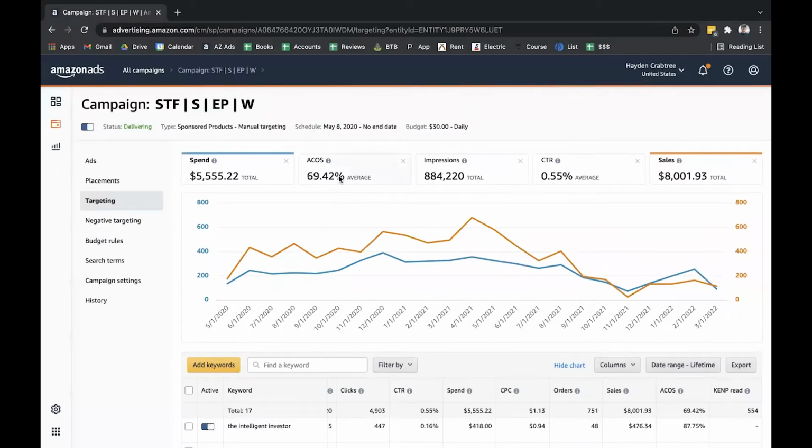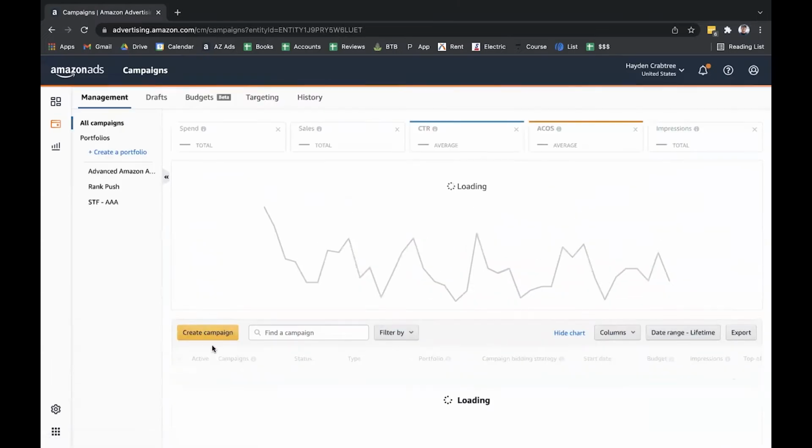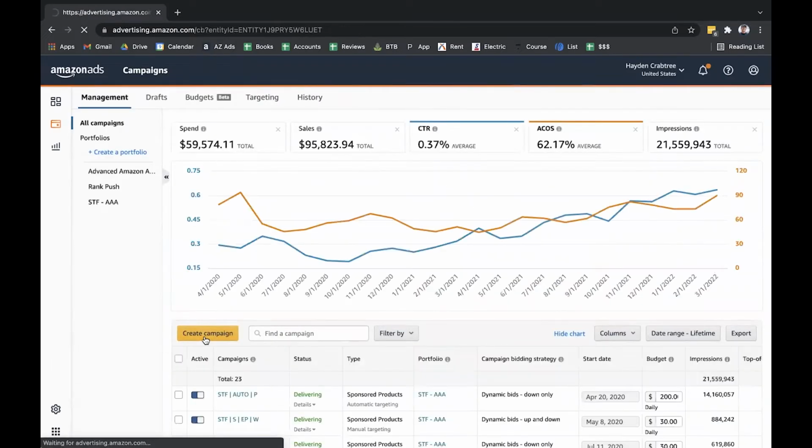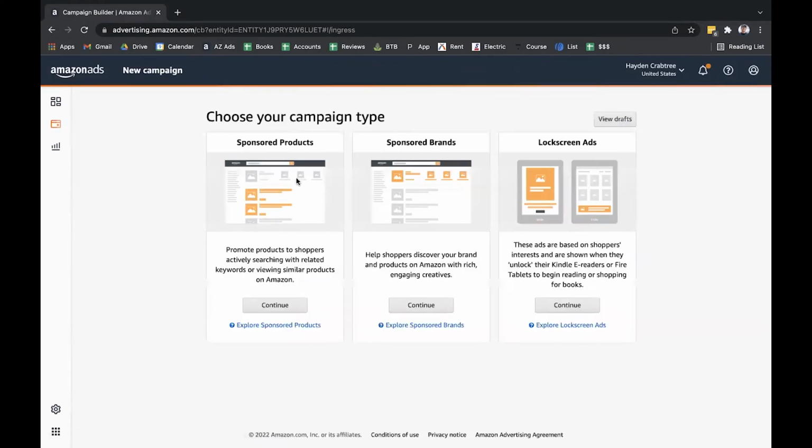All right, so how do you actually set up a campaign? When you come to the ads dashboard, if you haven't run ads before, you'll see something like this, and you'll have your sponsored products, your sponsored brands, and your lock screen ads.